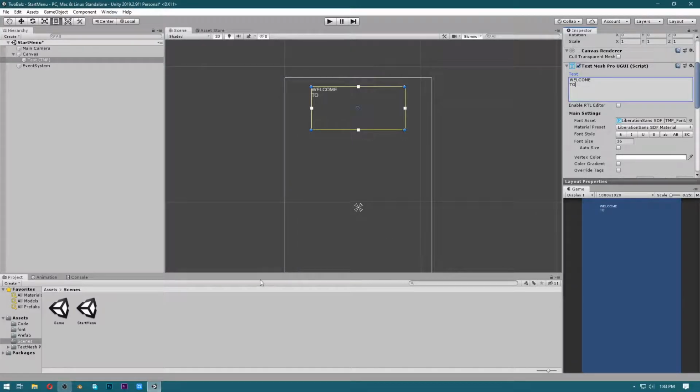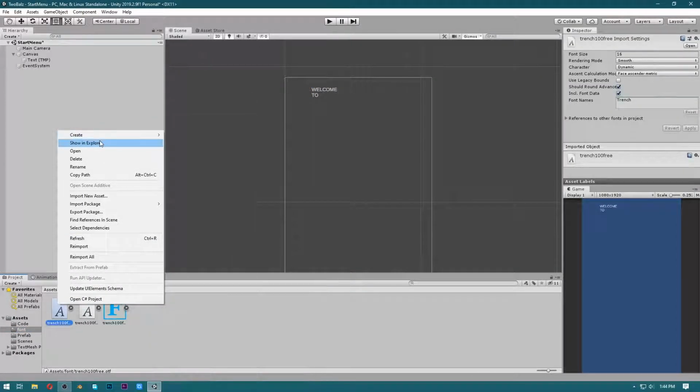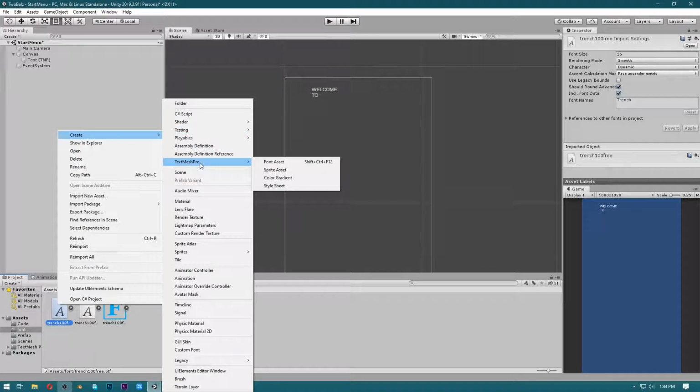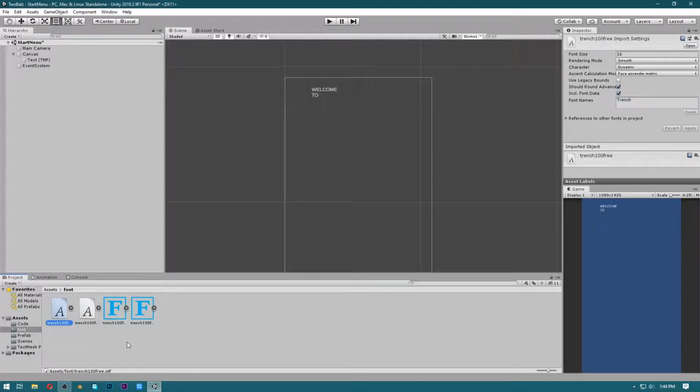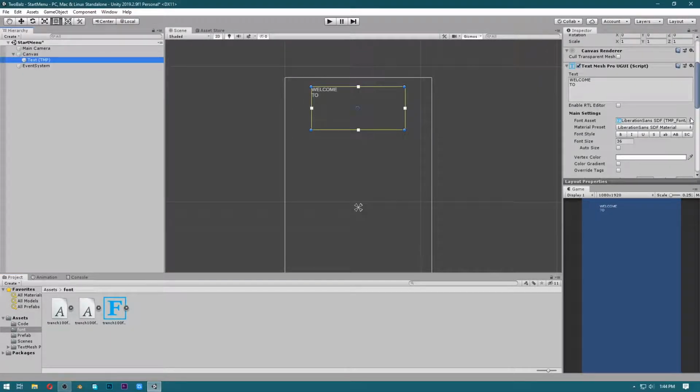Now change its font to the font you like, but to change its font we have to make a font asset. So to do that, go to the file where your font is, right click on the font you want, go to create textMeshPro and click on font asset. Now you can see we have a font asset of that font. Now go to the text and in font asset select the font that we made. Increase the font size from here.